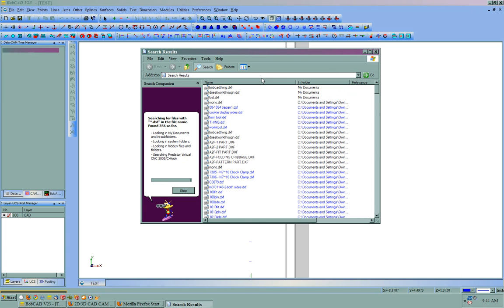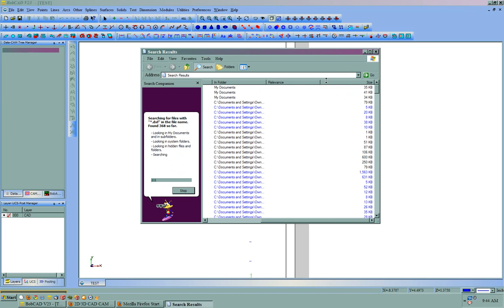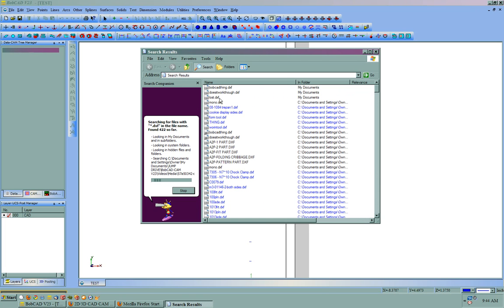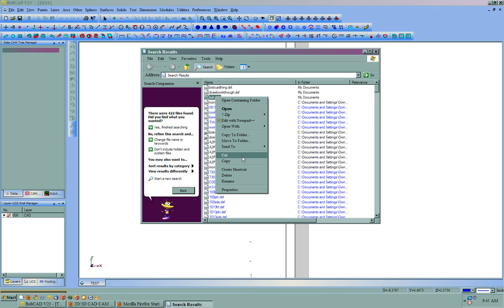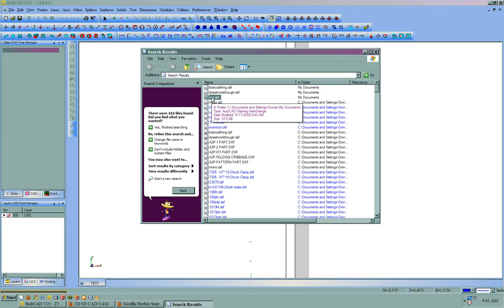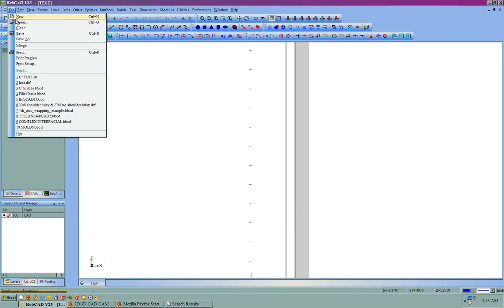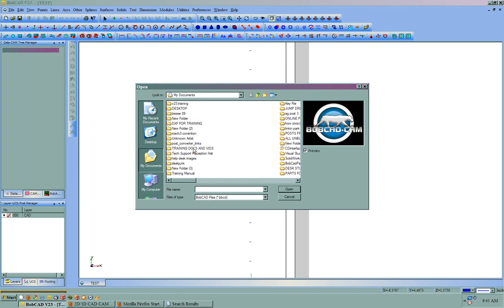We can also sort this by date or size, so if we know a little bit more information about the file, the better we'll be able to find it. And there it is. There's my lost.dxf file. So now I can go ahead and copy and paste it, or I can save the file to a new location, or now that I know that it's in My Documents, I'll be able to come up here to File, Open, go to My Documents, and then find the lost.dxf.